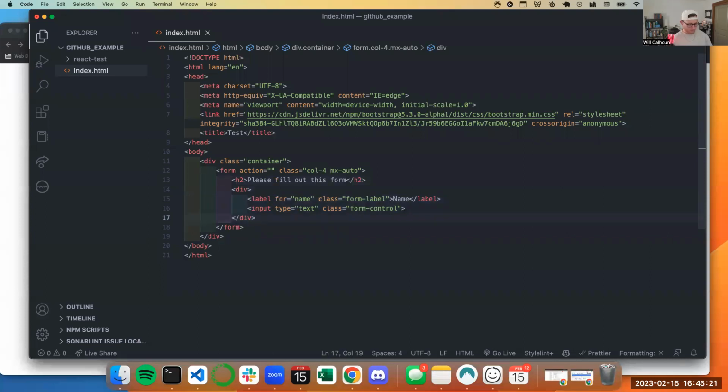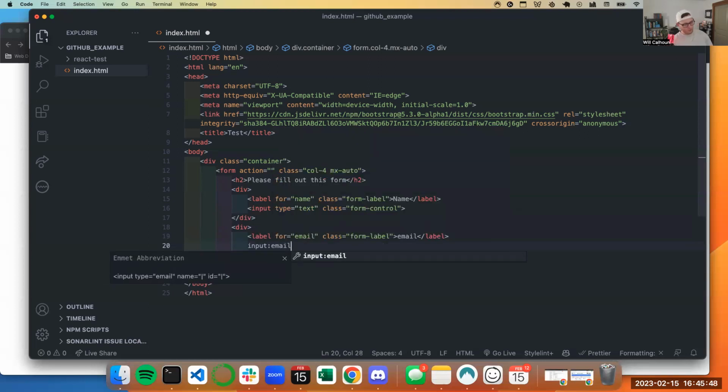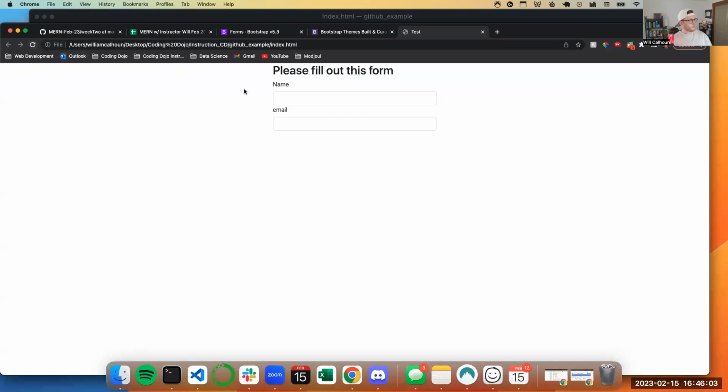I can say div. Within that, I'm going to say label.form-label. And let's say I wanted to do an email. So email. Now, because our inputs are different types, I can say input, and if I put the colon, that's input:email.form-control. That's going to create an input with the type of email that is form-control. Let me just say email. Cool. So now if I refresh this, I've got email.